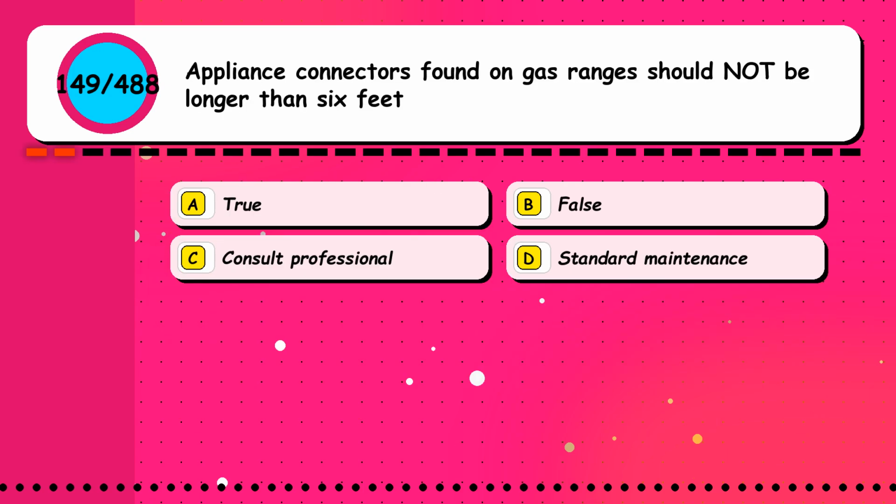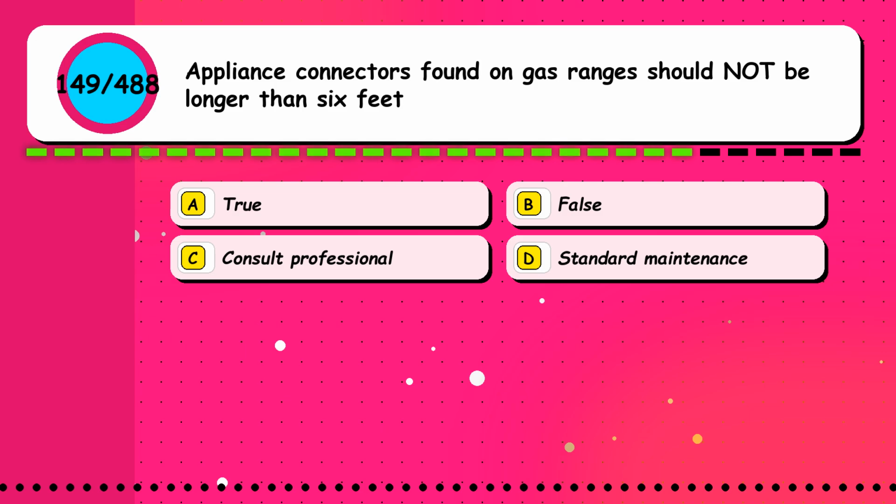Question 149. Appliance connectors found on gas ranges should not be longer than 6 feet. Option A, true. Option B, false. Option C, consult professional. Option D, standard maintenance.